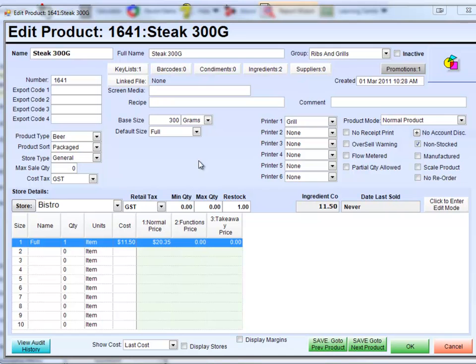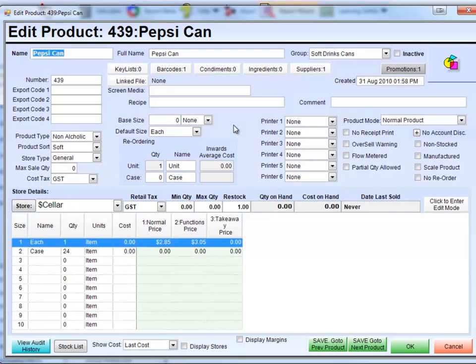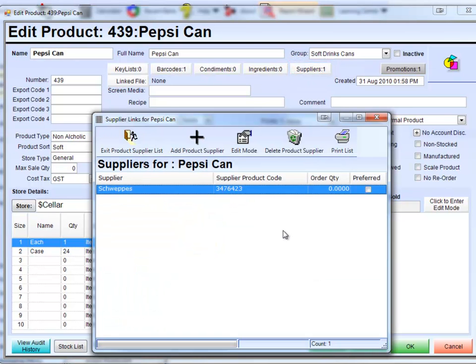Let's go back to another product that now has a supplier. We are now back at our Pepsi can product. You'll see that this product has 1 supplier. Each product can have multiple suppliers within the system. Here we not only show the supplier but also the supplier product code, and optionally an order quantity that supplier prefers. This supplier code is used within the stock ordering system when purchase orders are sent to the suppliers.